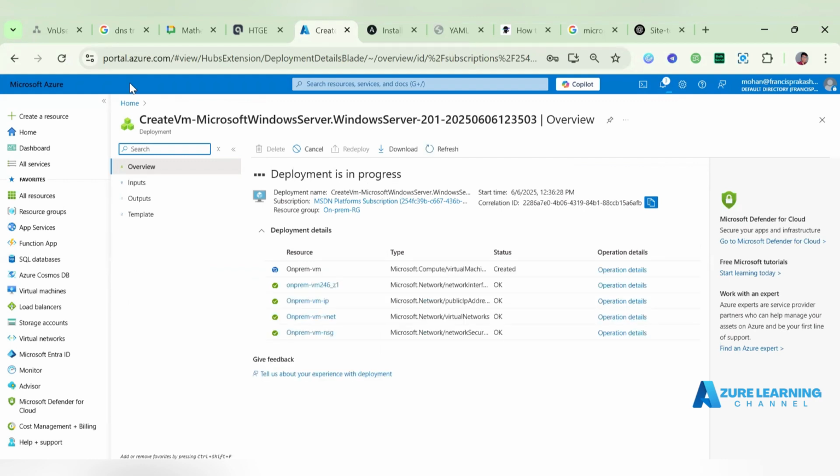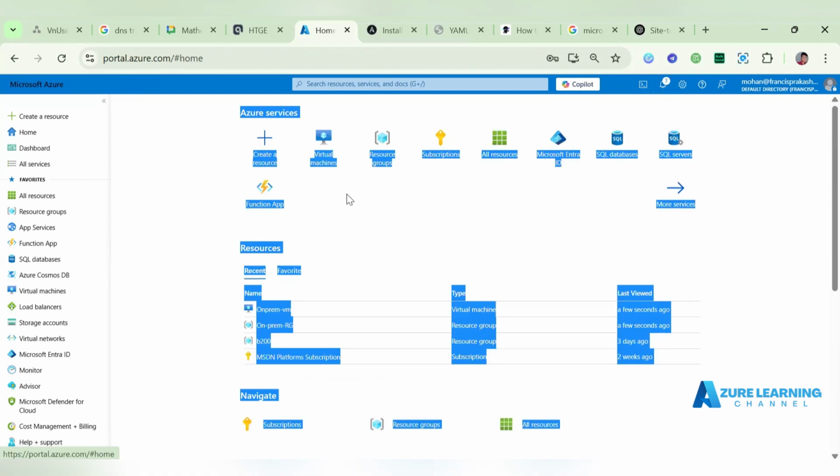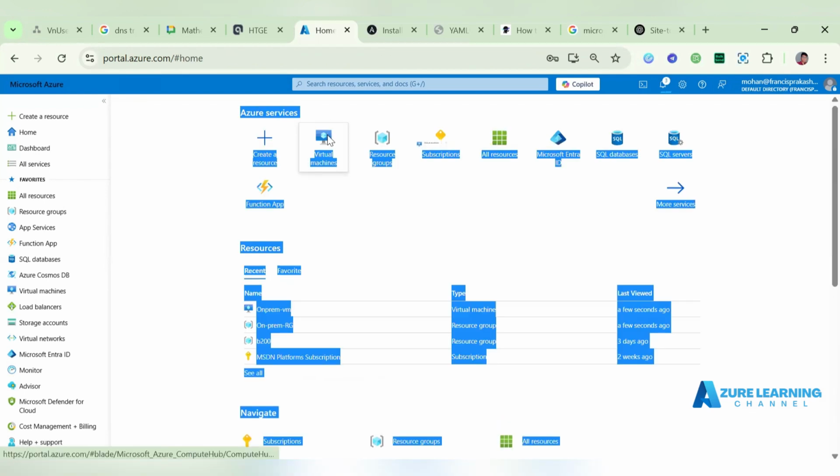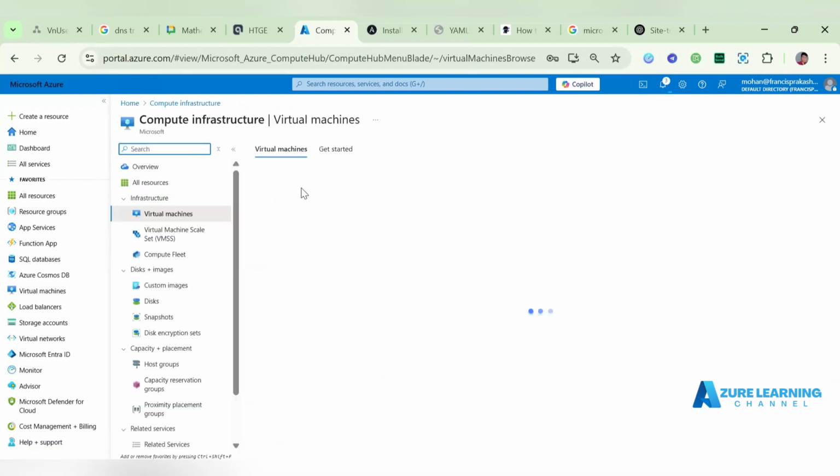Now we can create a new VM. So this is our on-prem VM. We're gonna connect our Office VM via VPN. That is the concept. So for that, I'm going to configure one Office VM now. Okay, the deployment is going on. Just wait.